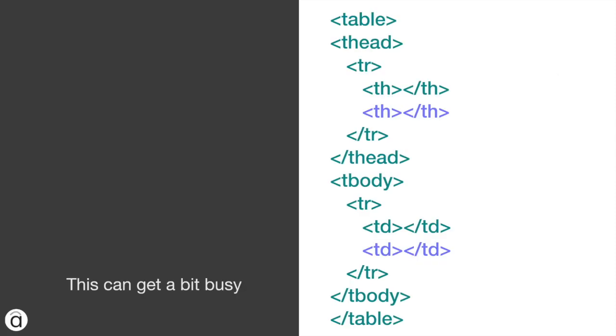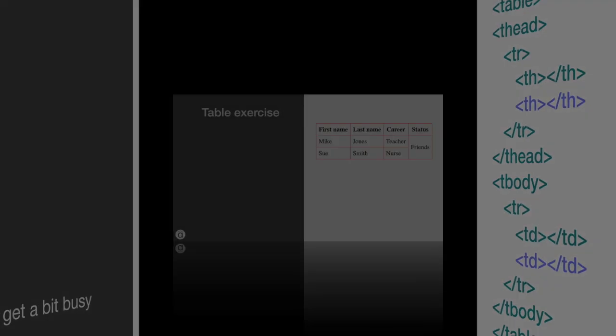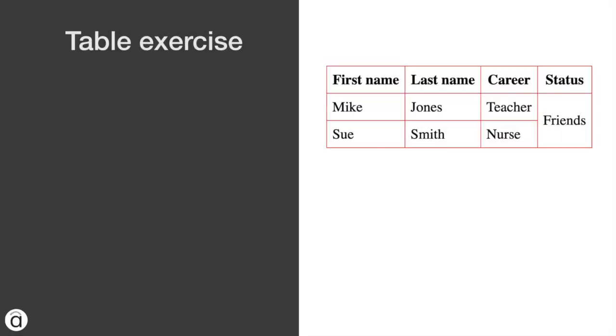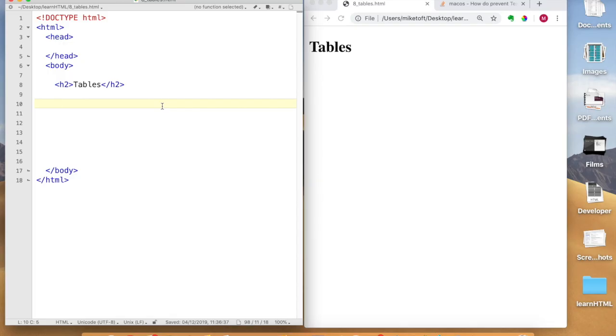So that's the sort of thing we're going to code now, and you can see where the TRs and the TDs and the THs come into line. But let's just crack on, shall we? Right, the exercise that we're going to do is a simple table, effectively 4 columns with a header, and then 2 rows describing first name, last name, what the career is, and the status. Okay, so here we go.